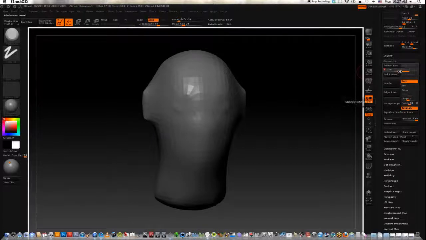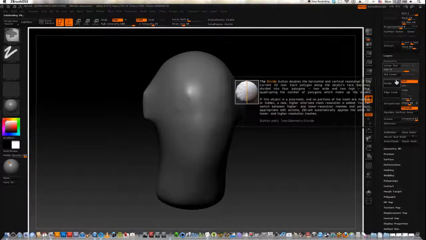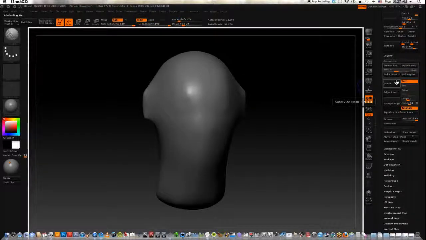I'm just going to tell you about the hotkeys for divide right here. So let me go back and just delete that higher one I just created. I have one subdivision level here. If I hit Control D, it will add another subdivision level, and I can hit Control D again, and again, and you see each time I hit it, it adds another level and it quadruples it each time. If I hit Shift D, I can go down in my subdivision levels.